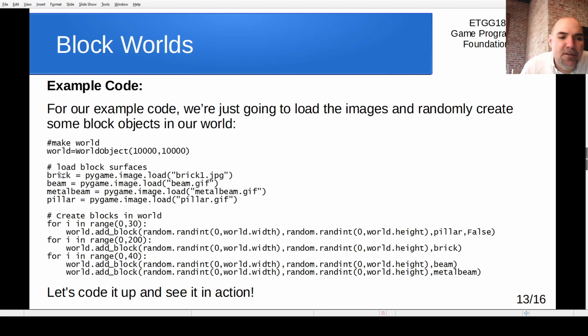And then notice here, I load the surfaces up by loading up these images. And then I just randomly throw some of these around the world. In other words, here I'm creating 30 pillars. And notice I'm setting the collision of that to false, meaning make that a background object. So I'm making 30 pillars. I'm adding 200 of these brick blocks, and then 40 beams and 40 metal beams. If we were to count all of this up, we've got 80, 280, 90, 300. We got 310 total blocks that we've added to our world.